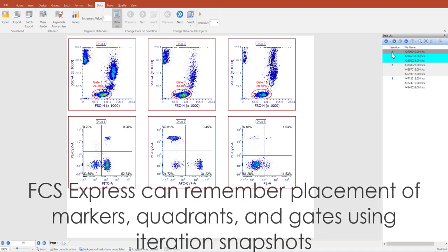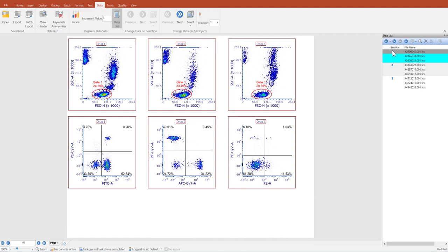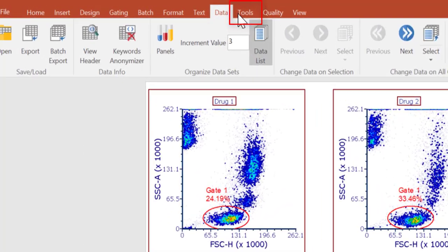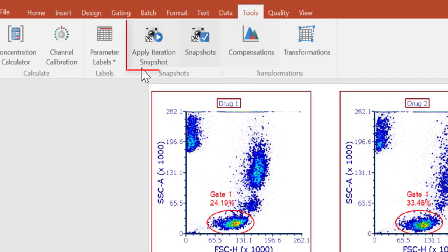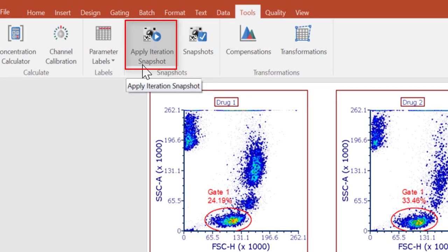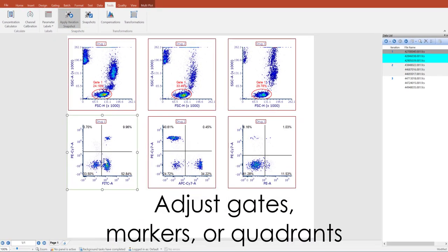FCS Express can remember the placement of your gates, markers, and quadrants from iteration to iteration using iteration snapshots. To use this feature, go to the Tools tab in the ribbon. Select the Apply Iteration Snapshot button. Adjust your gates, markers, or quadrants as desired on a sample-by-sample basis.